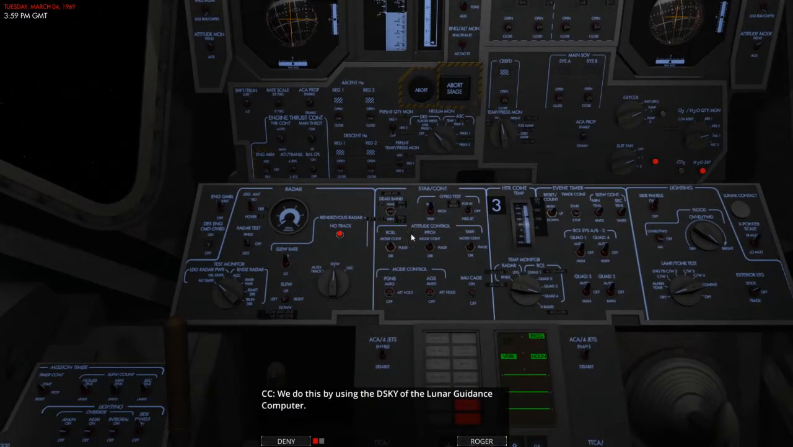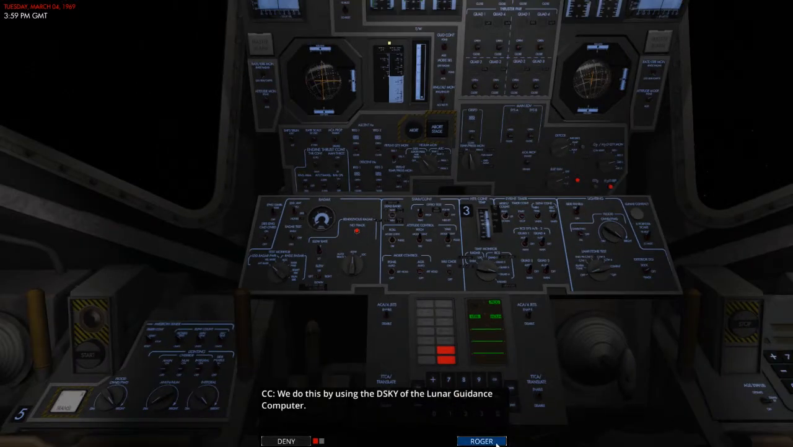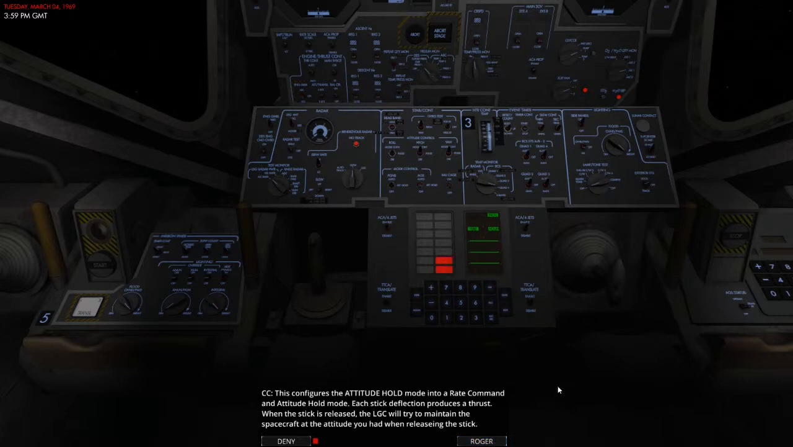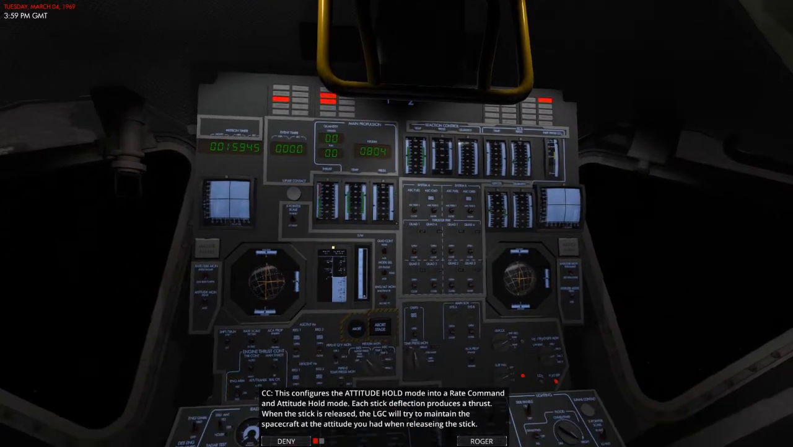Right. So, let's move on. Okay. Right, so let's press verb on the DSKY. Let's get this done before it goes on another stupid spin cycle. Alright, so verb is set to 77. Let's enter. So this configures the attitude hold mode in a rate command and attitude hold mode.